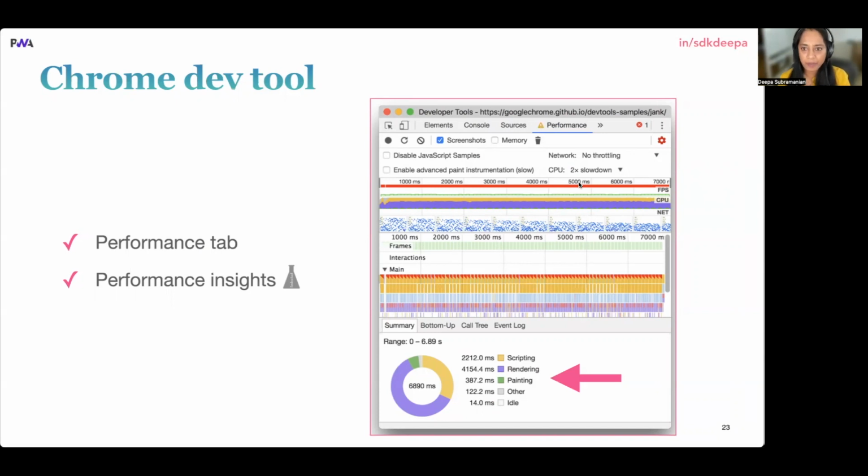This is again from the Pinterest website, and it gives you great detail, such as how long it took for scripting, how long it took for rendering the page, and the paint, how long the painting of the content took. So all these measures it does give from frame to frame. So based on that, you can improve your performance too.